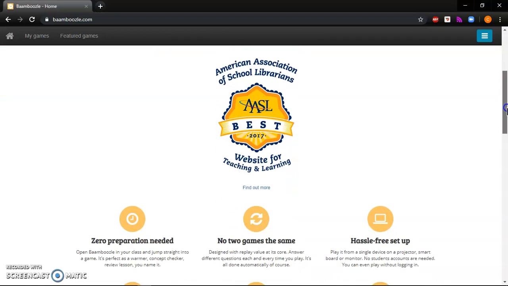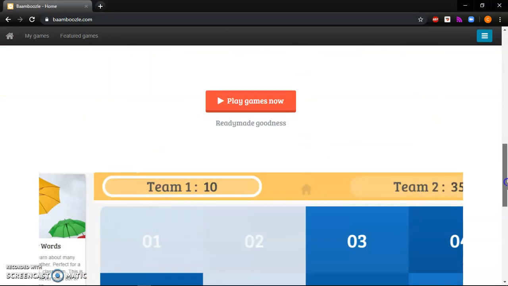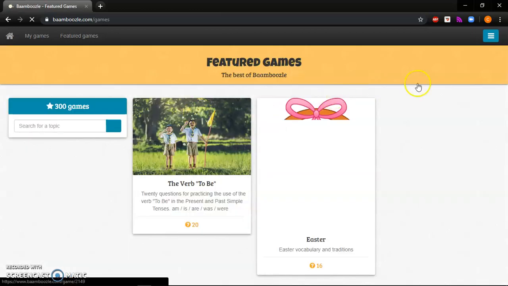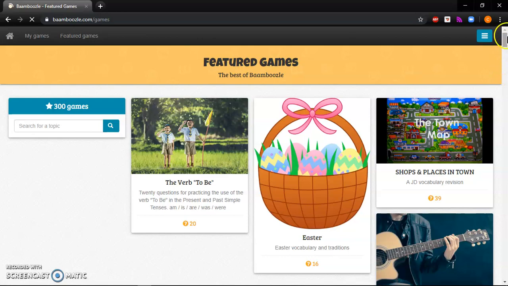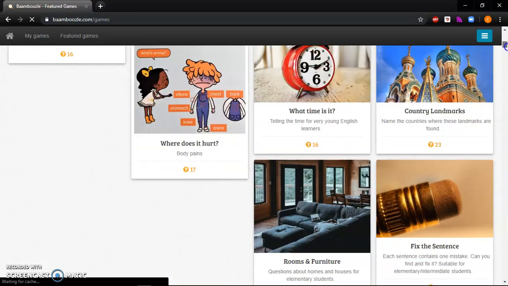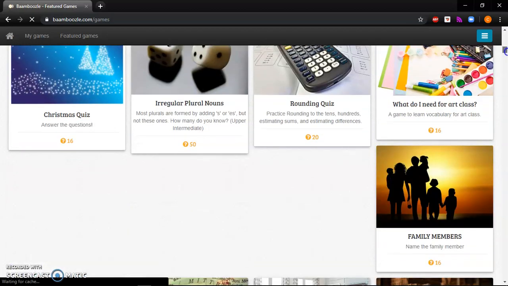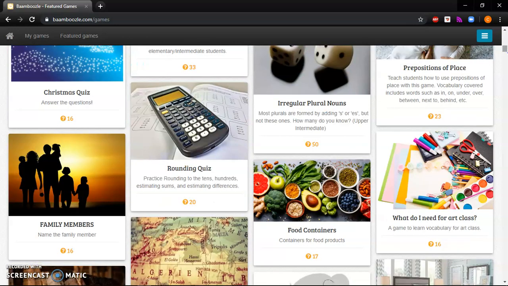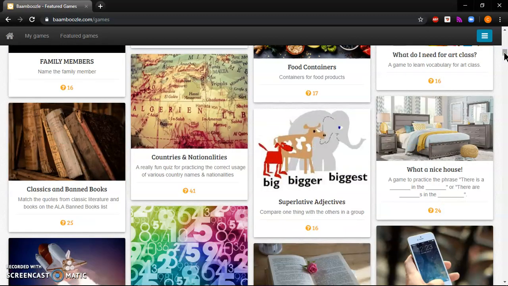To get started, we'll scroll down here past the descriptions and start with Play Games Now. You can click this button and it will bring up an entire page full of games. This shows you all the games that educators and students have created in the past, and as I scroll down you can see just how many different types of games there are. There are mathematic games, ELA games, art games, geography games, really anything that you can think of, people have made games for.